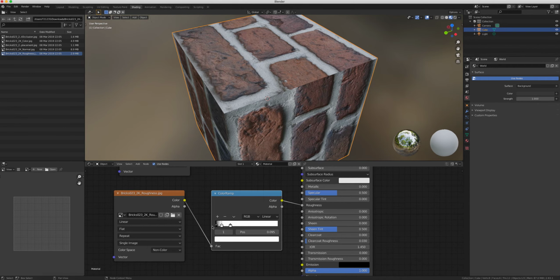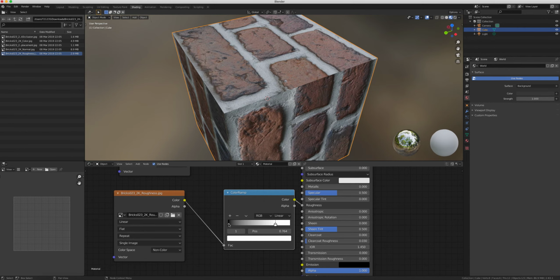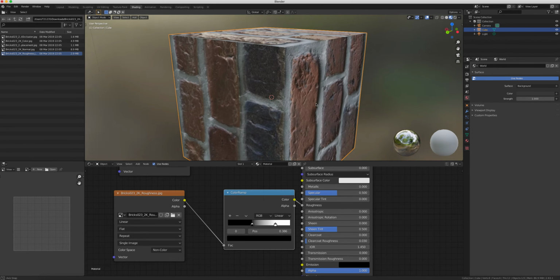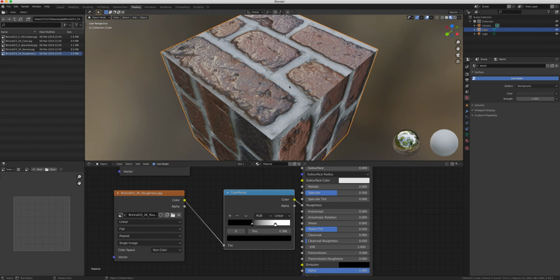It's not very significant because it's a little too sensitive. So I'm going to push this here and work on the black instead. All right, let's just do it that way. So now you can see that the brick is shiny and the mortar is not.